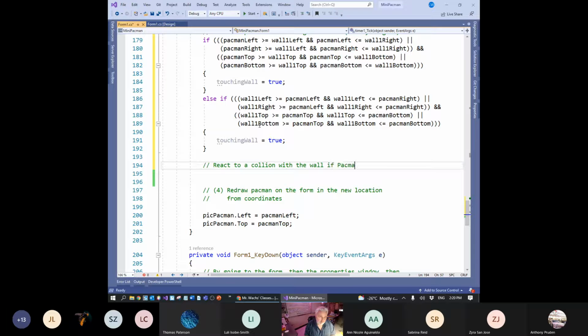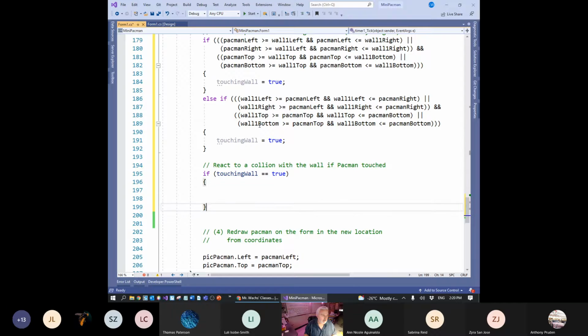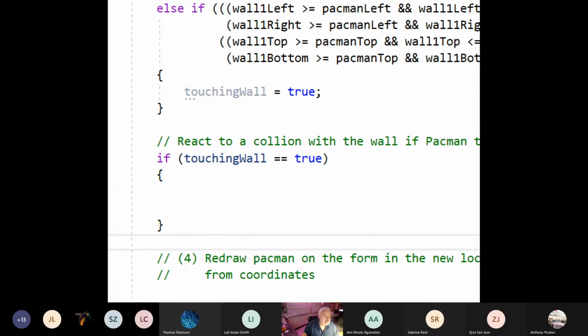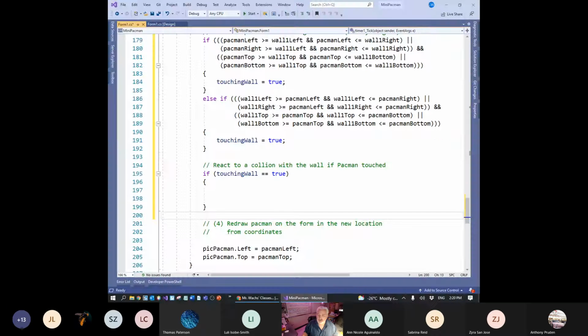If Pac-Man touched. So if touching wall equals true, the rest of the code is going to go inside this if statement. I don't need to do anything if I'm not touching the wall. I don't need an else here. If I'm not touching the wall, I don't have to do anything. Okay? I don't need to do anything for that scenario when I'm not touching the wall. Okay. So what if I am?